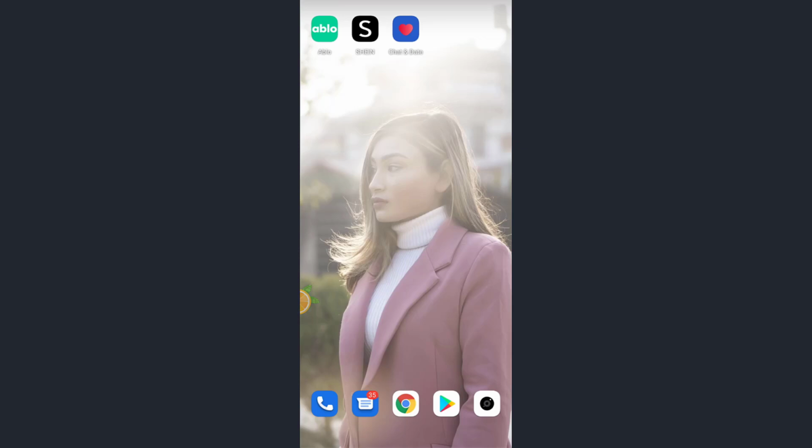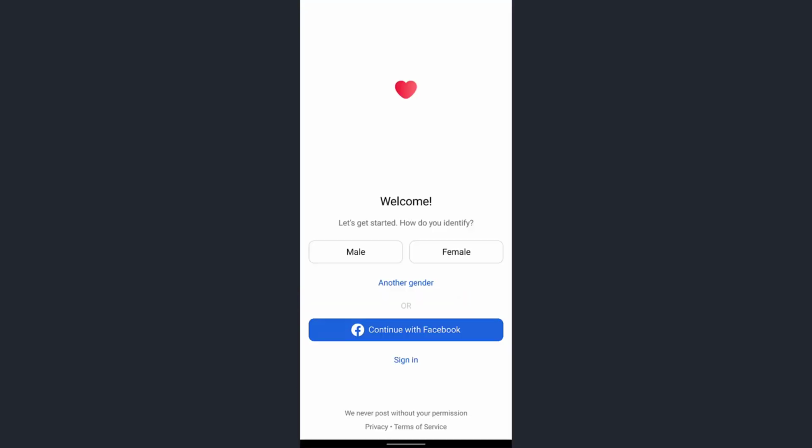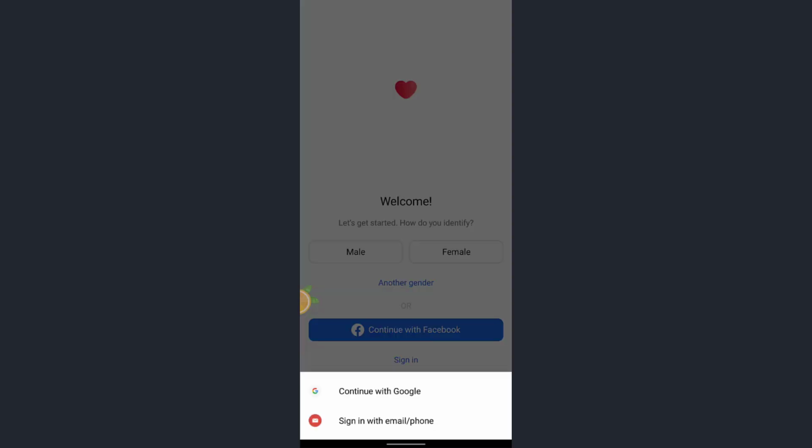Today in this video I'm going to show you how you can log in to the Chat and Date dating app. So first of all, open the app. Now after the app has been displayed on the screen, tap on sign in, which is below the continue with Facebook button. You must tap on any one option.